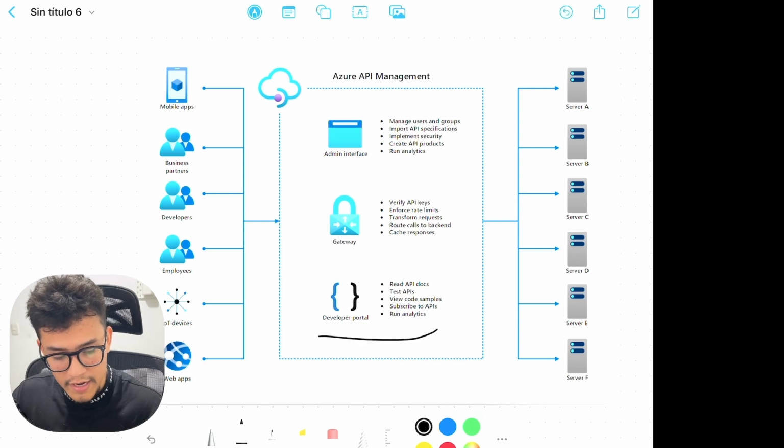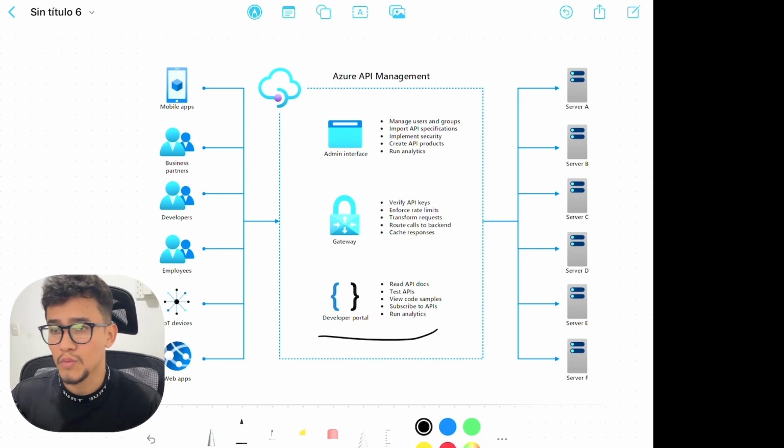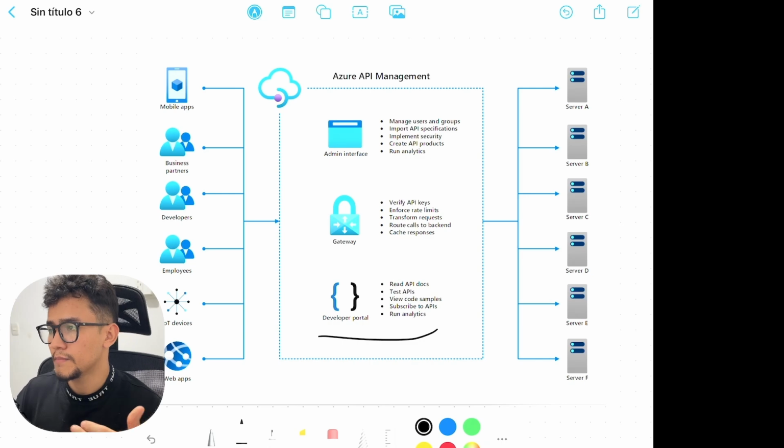And finally, we have the developer portal. The developer portal is usually consumed by the developers, as the name suggests, and it's used to read the API documentation that we have in our instance. They can also test the APIs. If you have seen Swagger, where we specify the APIs and we can test based on those specifications, it's similar in this case. We have the documentation, we have code examples, and the developers can also subscribe to APIs. Of course, they have to have an agreement, they have to log into the developer portal, and we will explore how that can be done. And finally, we can also see the analytics of the developer portal.